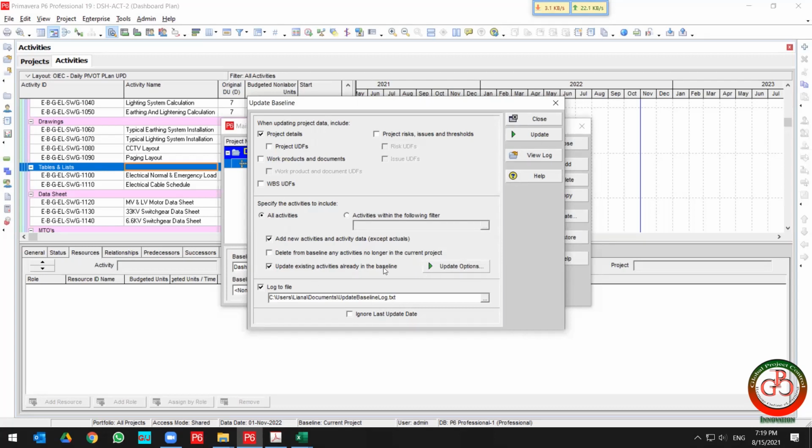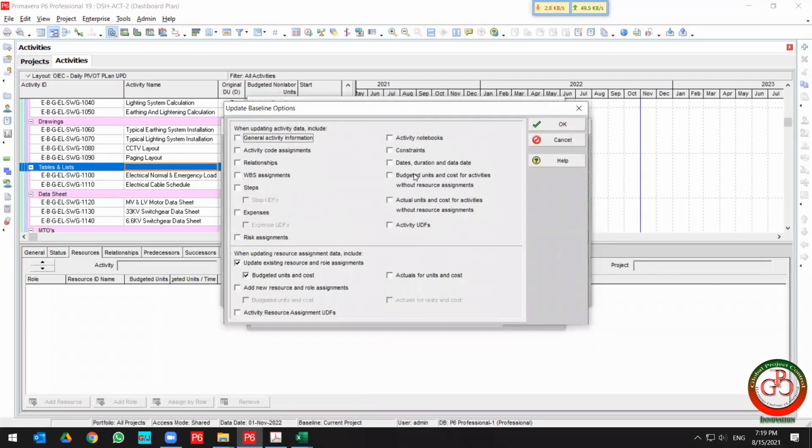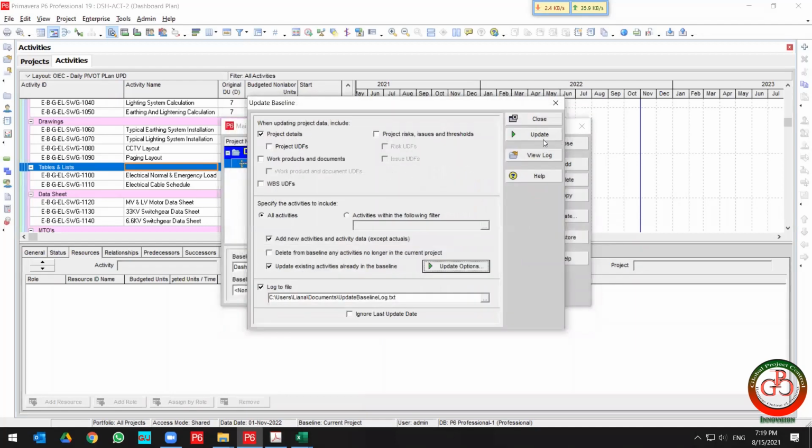But with some consideration, you can use these tools and, for instance, update the duration and relationship for baseline activity. You can load the budget based on your updated project into baseline for not started activity and some other sort of option which is available over here. We will discuss it in detail in the course.